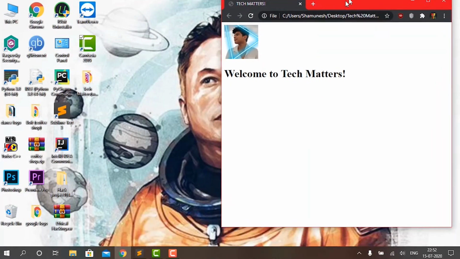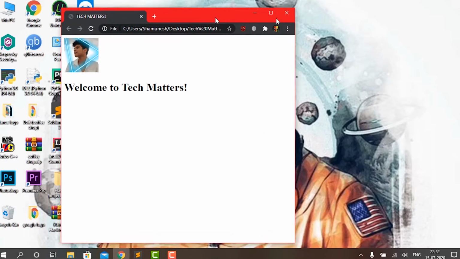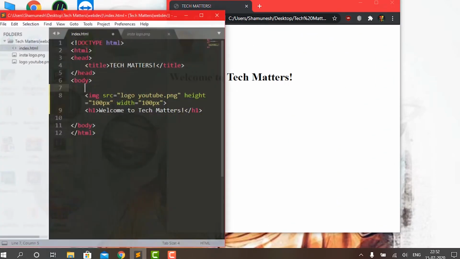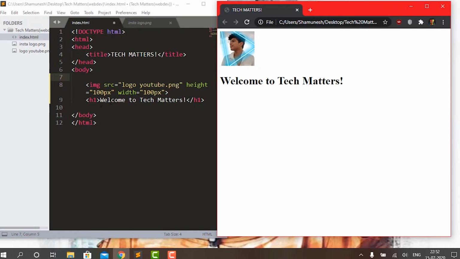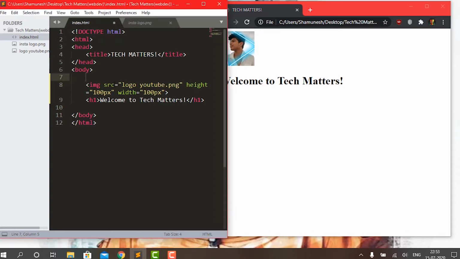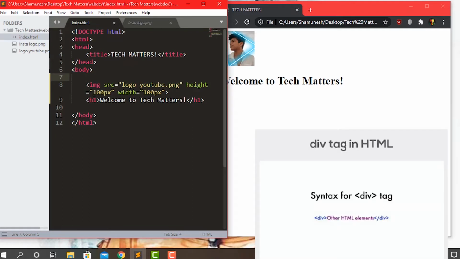So guys, I have made an image over here. You can see in Sublime I have made an image and an h1 tag which says welcome to Tech Matters. These are the general basic tags in HTML. Now you'll see the syntax of the div tag over here, and I will tell you what a div tag is.